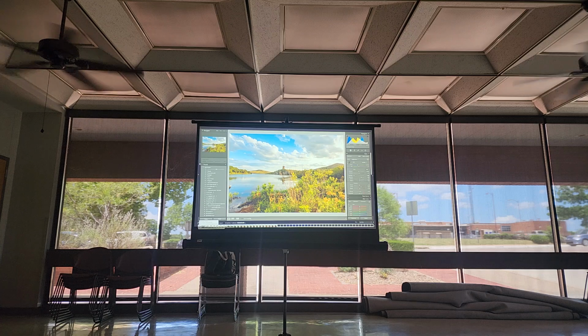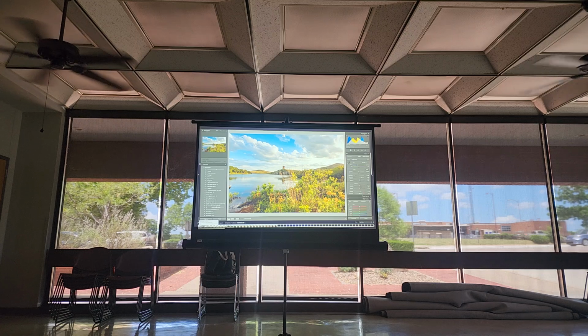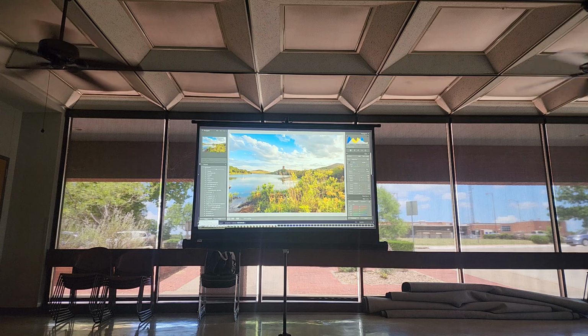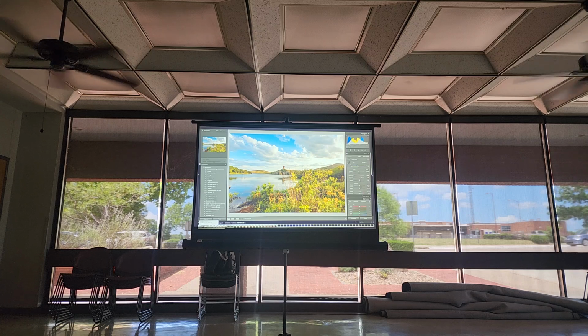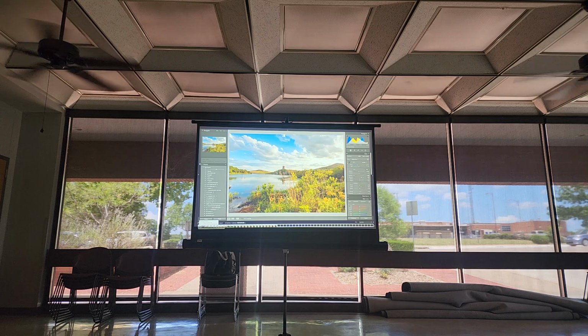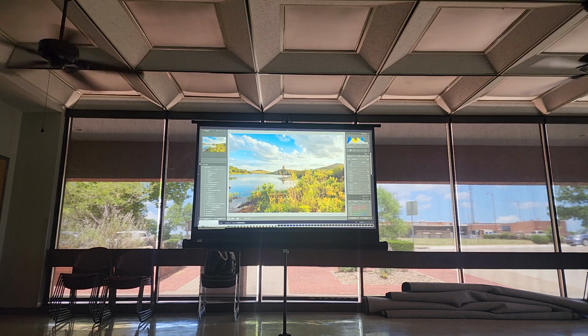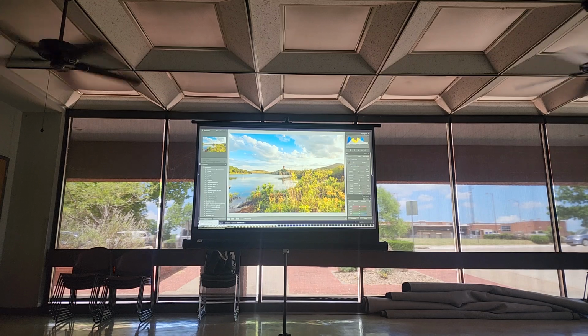Okay, so Control S should have saved it. And then you just X out of Photoshop. Because you opened it out of Lightroom, as soon as you X out, it's done. There you go. And now it should be in here.